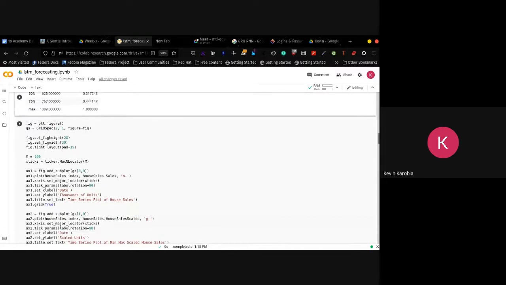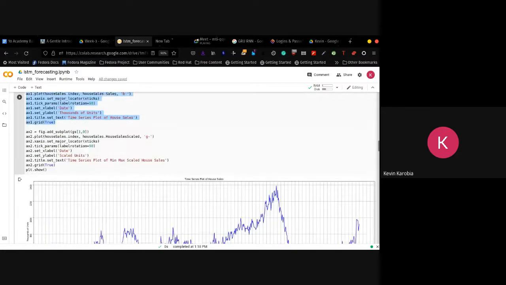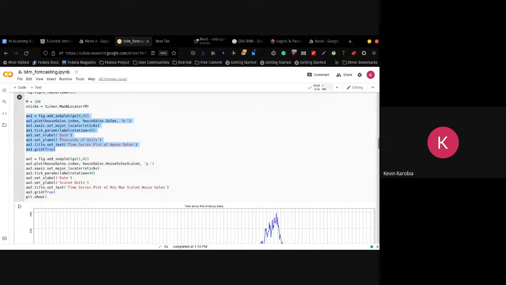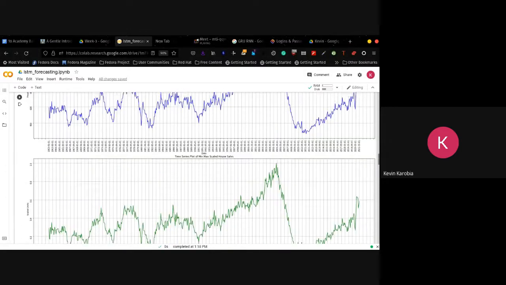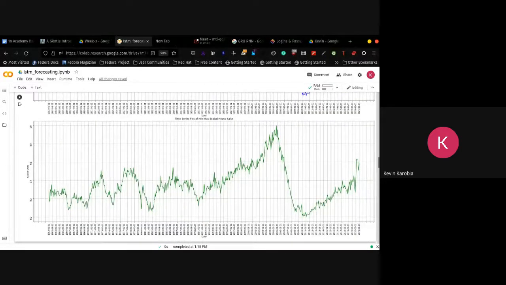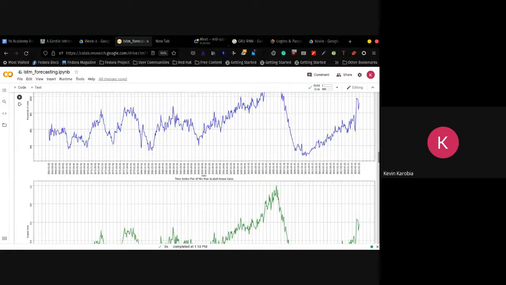In this section of the code, we are going to plot the values and see how the trend is and how the data changes with time. We do both for the data that has not been scaled, where the X label is the date and the Y label is house sales, in blue, and the scaled column on the other side, in green. You can see that the properties of the data carry over.